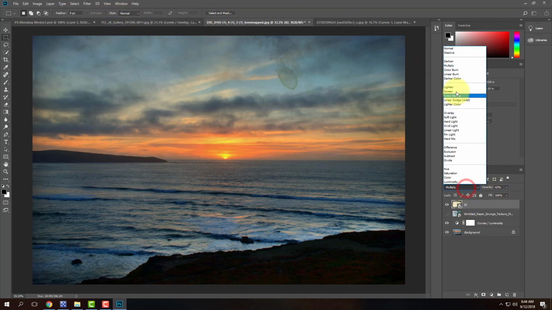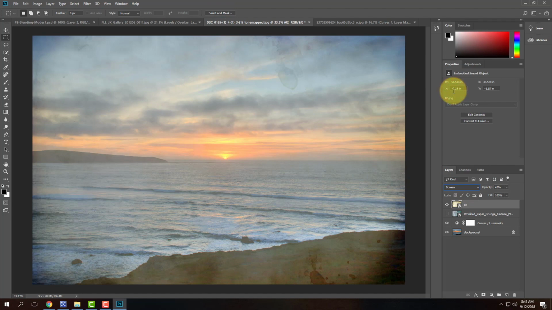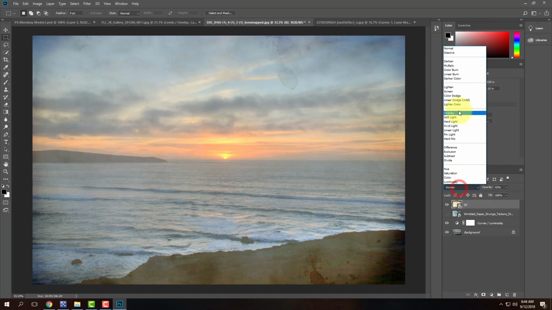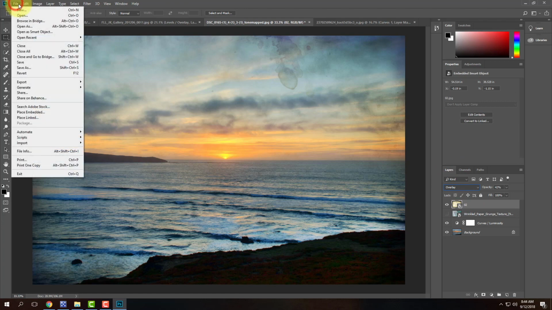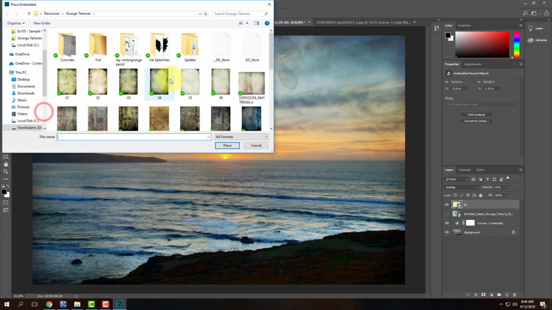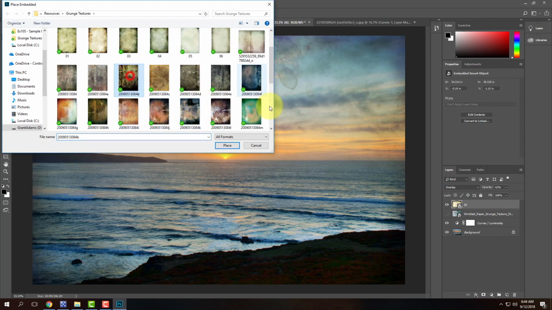We could also go through the other options. We could go to screen and see if we liked it that way. Looks a little bit more faded. We could go into overlay mode and see. Actually, in this case, the overlay mode looks pretty good. So keep playing around with it. You can try different grunge textures. Again, that's Place Embedded, and you'll pick your grunge texture and apply it.